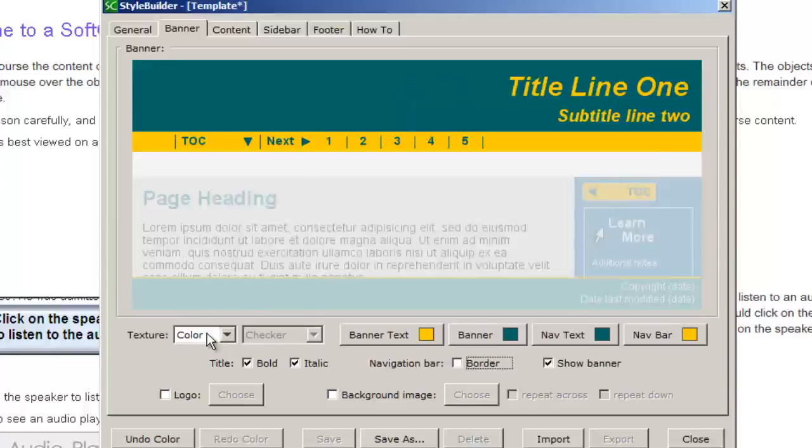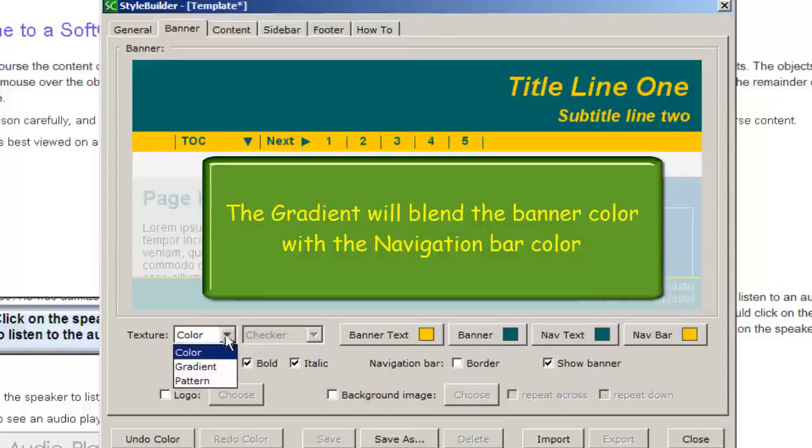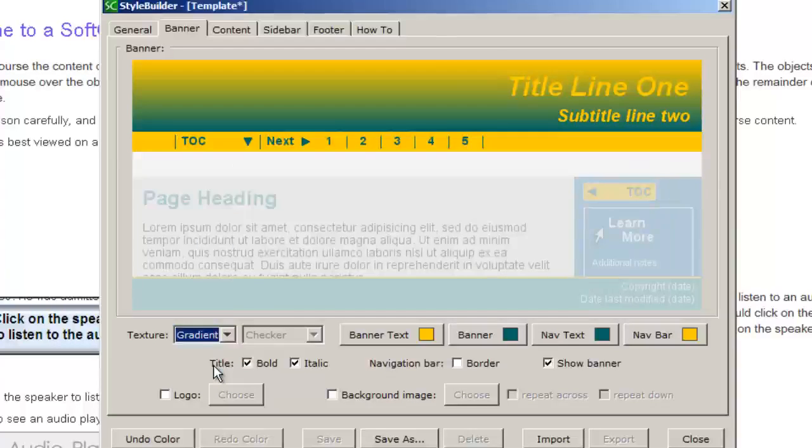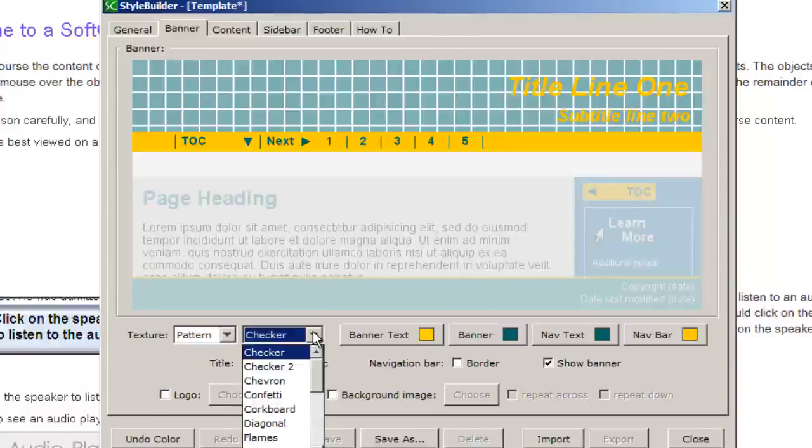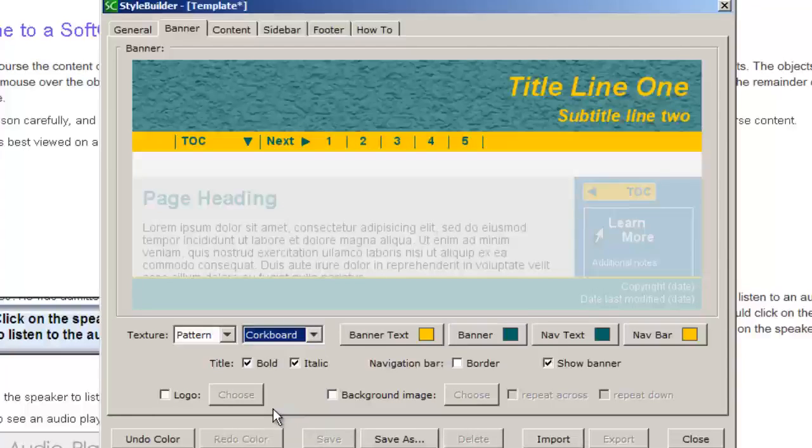Rather than a solid color, we could make it a gradient. A gradient or blended color will blend the banner color with the navigation bar. If you like the effect, you can use it. We also can use a pattern. All of the patterns will still be based on the banner color. We have a list of patterns that you can select from for your particular style.